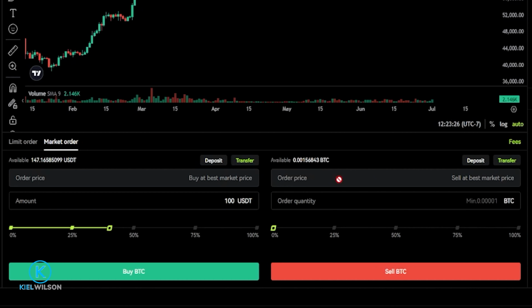But for this demonstration, I'll just go ahead and use the slider bar, and I'll slide this all the way up to 100%. And once you get your sell order set up the way that you want it, you'd simply come down here and click on sell. And just like that, I sold my Bitcoin at the best available price off of the order book.